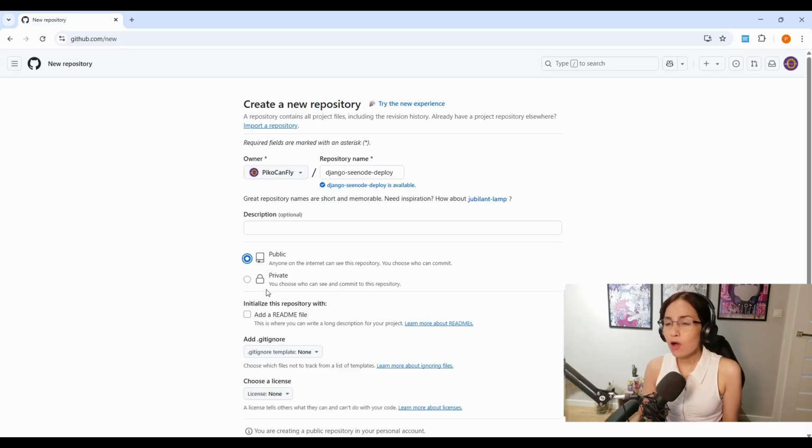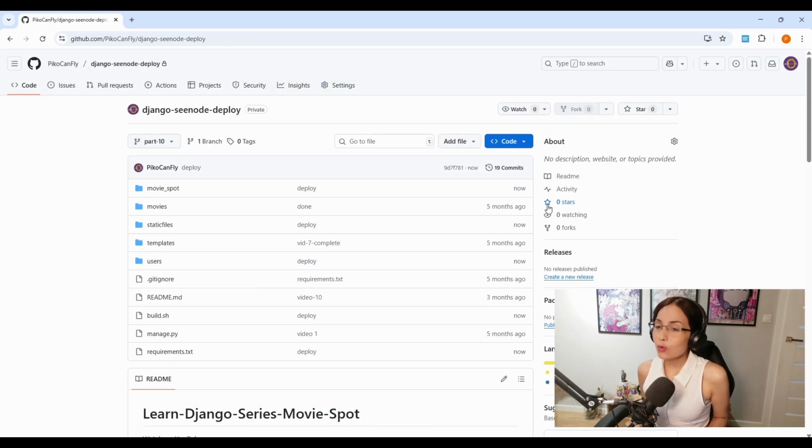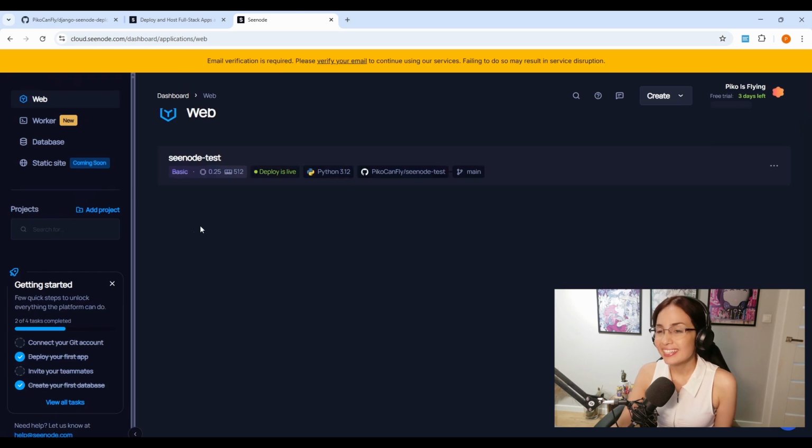Now our project is ready to be deployed. So what I'll do is push it to GitHub. For now, I'll keep it in a private repo. All right, so now that my code is on GitHub, I log into Seenode.